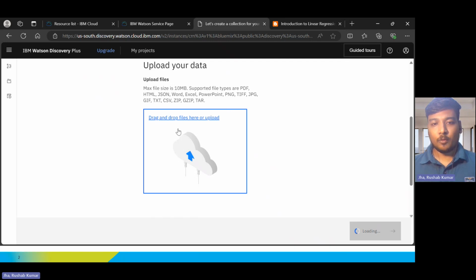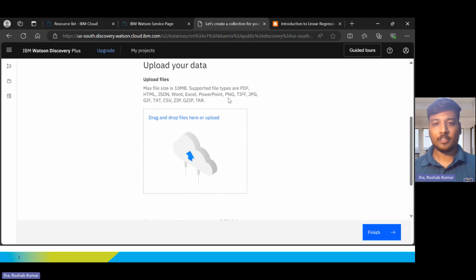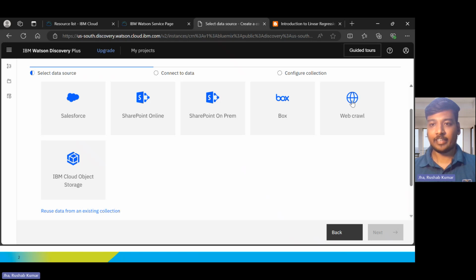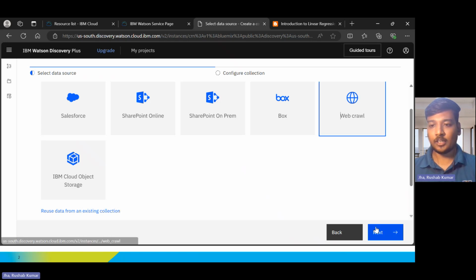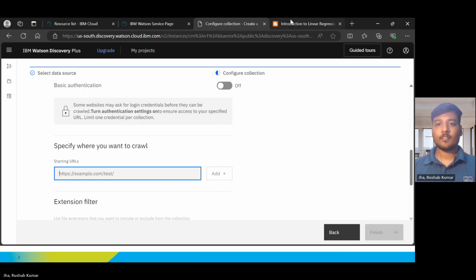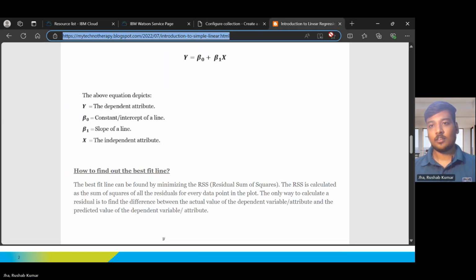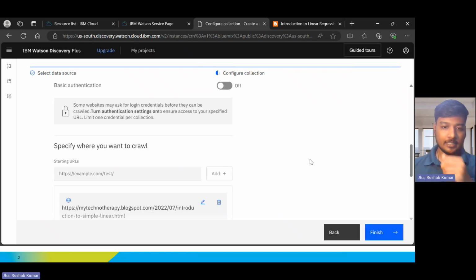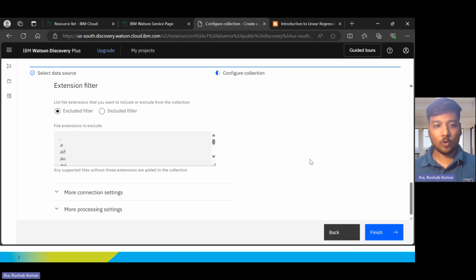Then we can either provide a document which is present on our peripheral systems directly in any of these formats, or else we can also do a web crawl. That's what we are going to do. Apart from the web crawl, there are other options from where you can retrieve the data very easily, but we'll do web crawling. So I'll select this web crawl option, click on next, and then scroll down and provide the website link over here. I'll add it very easily. It's very simple.